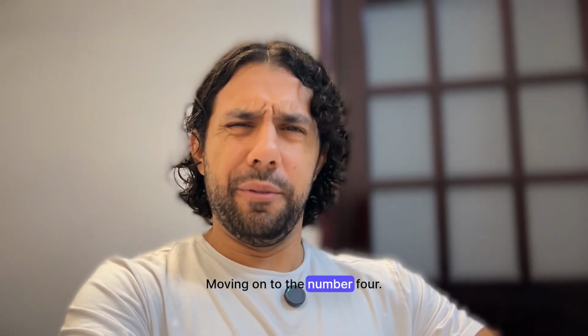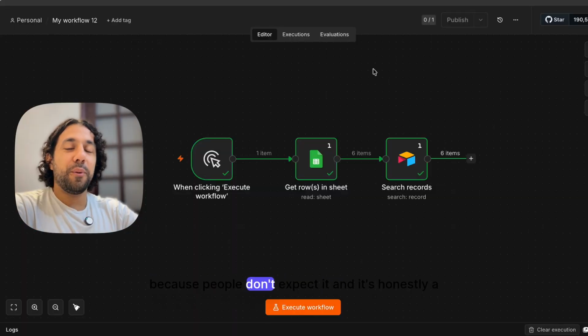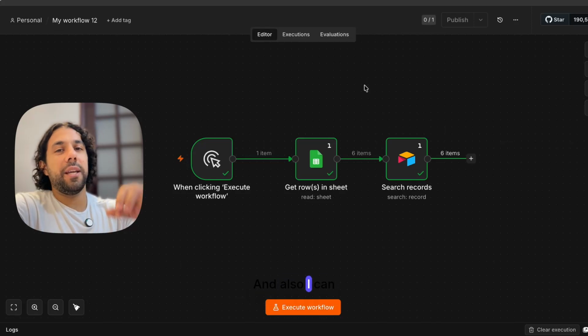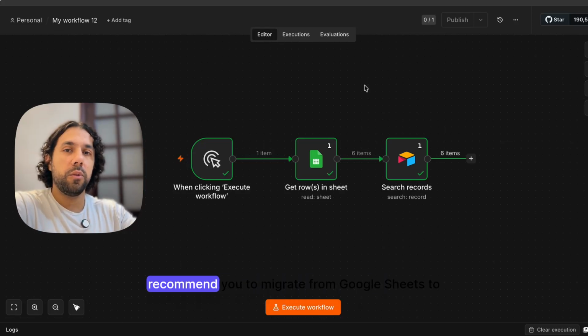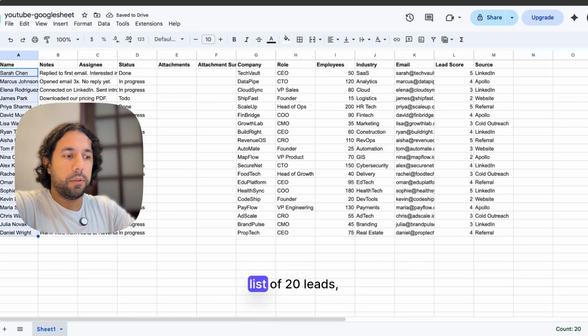Moving on to number 4. Number 4 is actually one of my favorites because people don't expect it, and it's honestly a little bit funny. I can also use it to show how I would recommend you migrate from Google Sheets to Airtable. So let's start with a Google Sheet that you have here, a list of 20 leads.